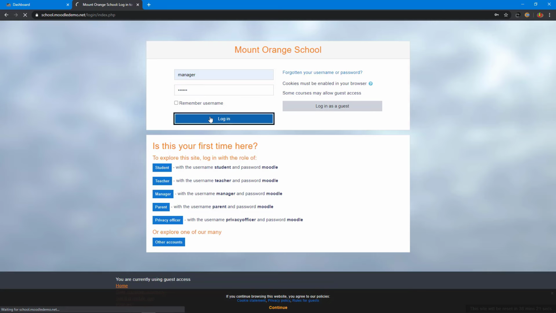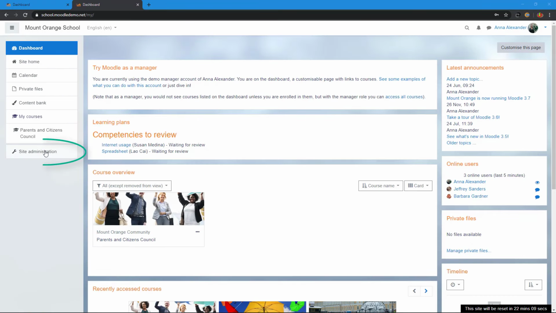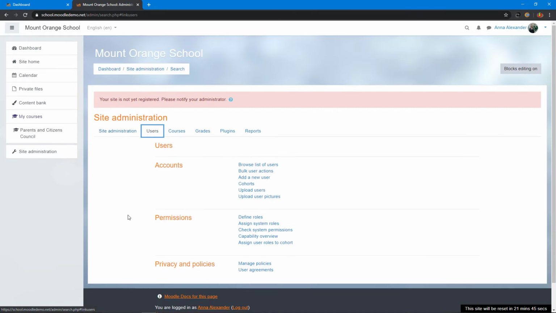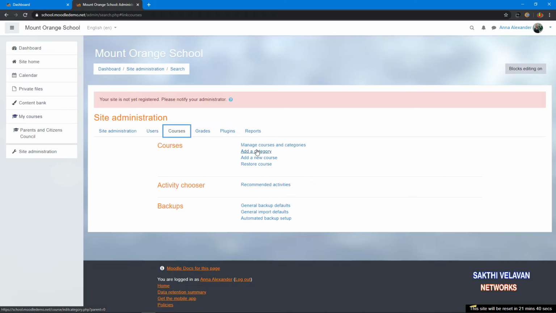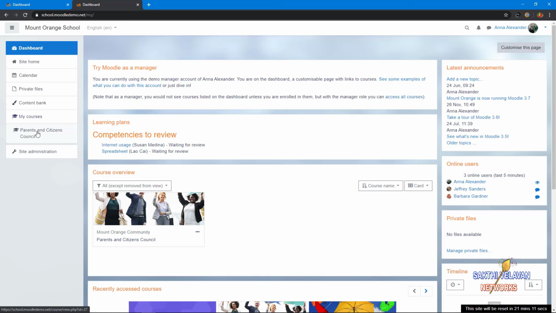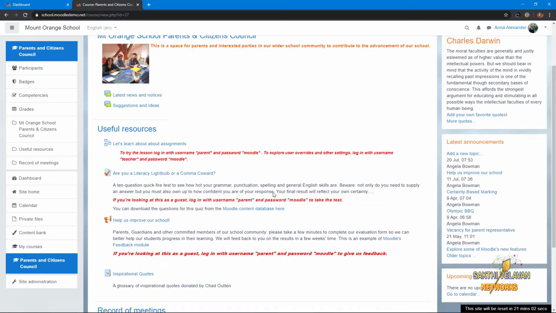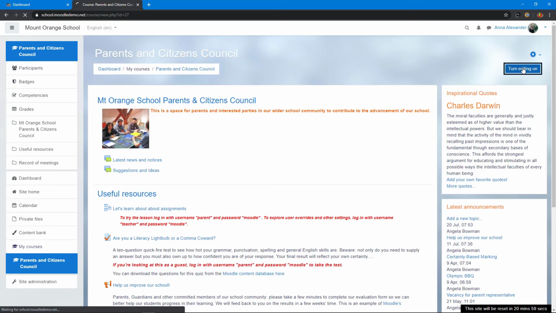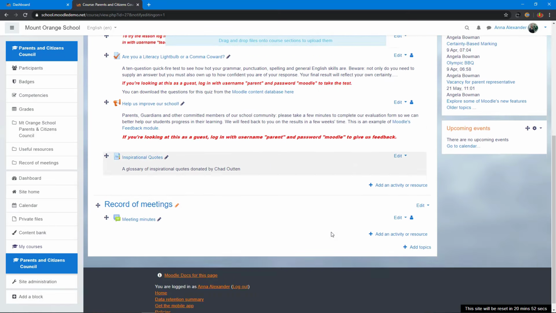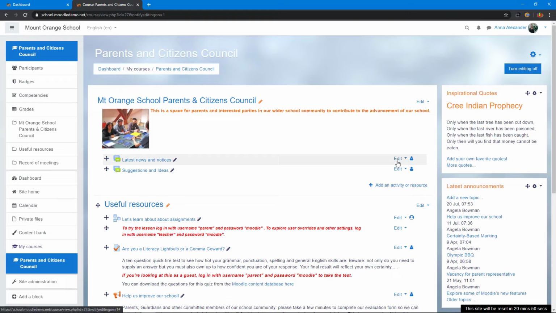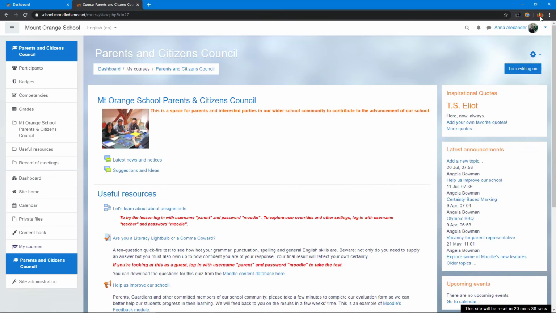Click the login button. As an administrator, you can see the site administration block and you can add users and set permissions for the user, and you can create courses. Go to the course page and you can see the turn editing on button here. You can edit the options and click on it. You can see all of the editing options. You can change the title and change the resources, and I turn editing off.